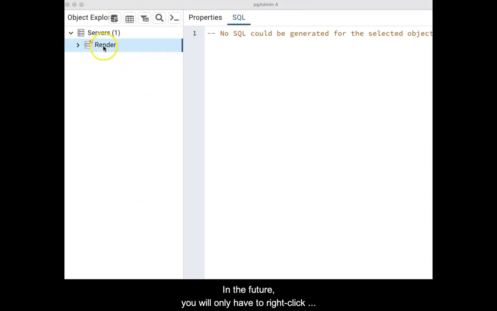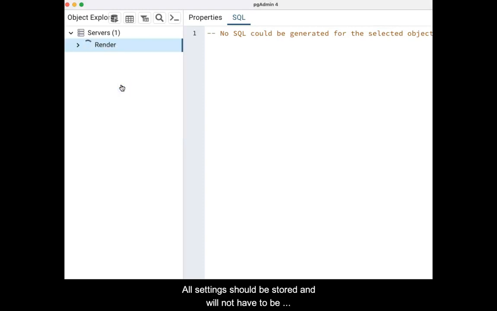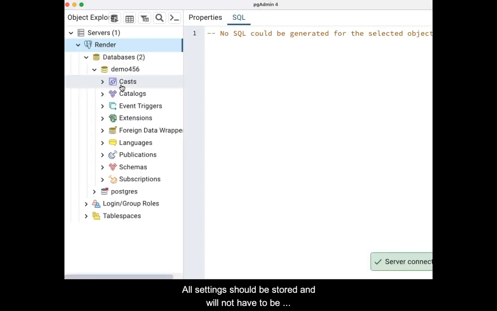In the future, you will only have to right-click the Render Server and select Connect Server. All settings should be stored and will not have to be entered again unless you chose to not remember the password.